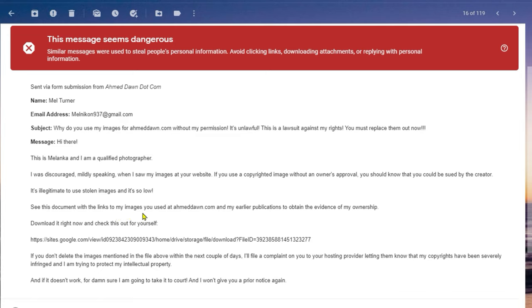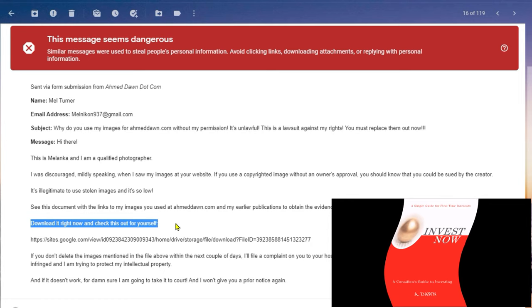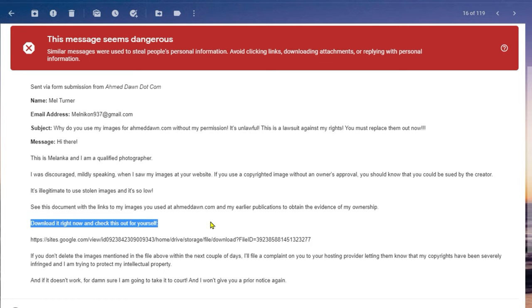See this document with the links to my images you used at AhmedDawn.com and my earlier publications to obtain the evidence of my ownership. Download it right now and check it for yourself. Here, look at the sentence: download it right now and check it for yourself. It's trying to give you a sense of urgency, rushing you to download these images from this link.